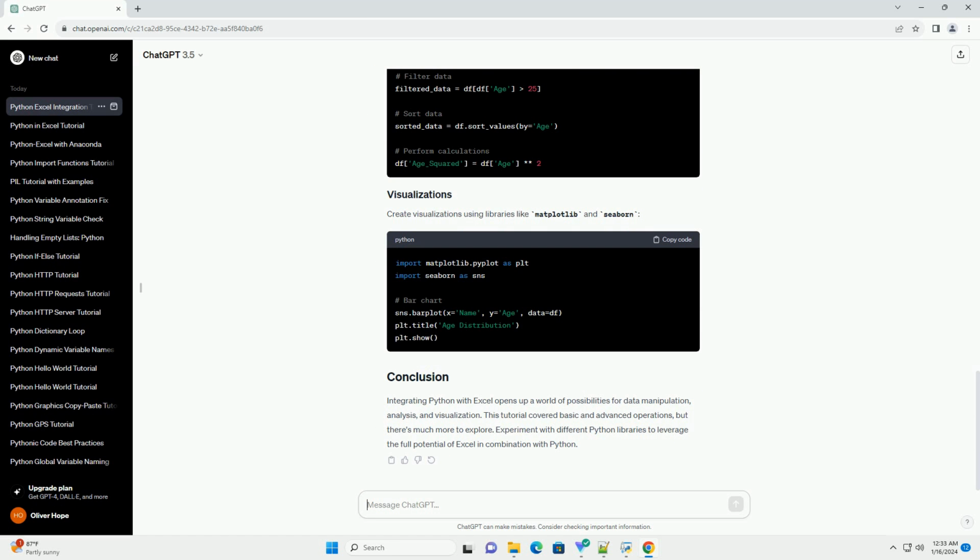Integrating Python with Excel opens up a world of possibilities for data manipulation, analysis, and visualization. This tutorial covered basic and advanced operations, but there's much more to explore. Experiment with different Python libraries to leverage the full potential of Excel in combination with Python.